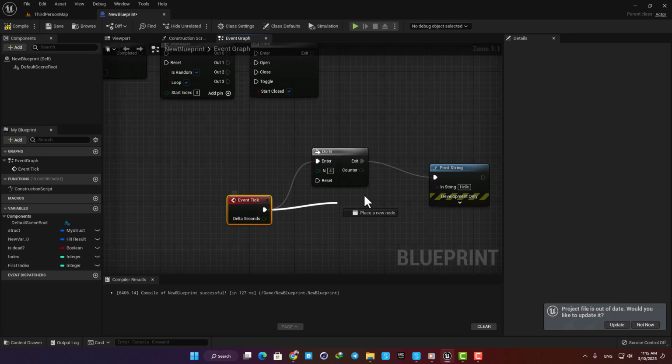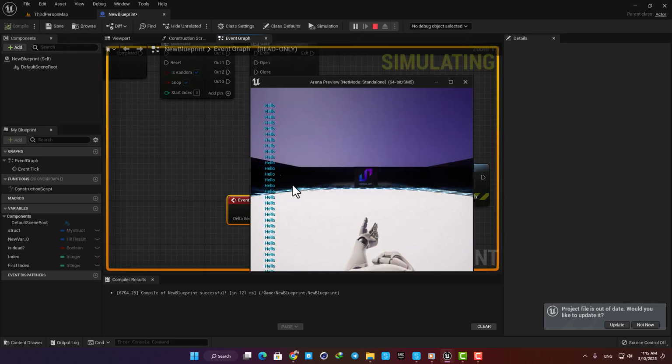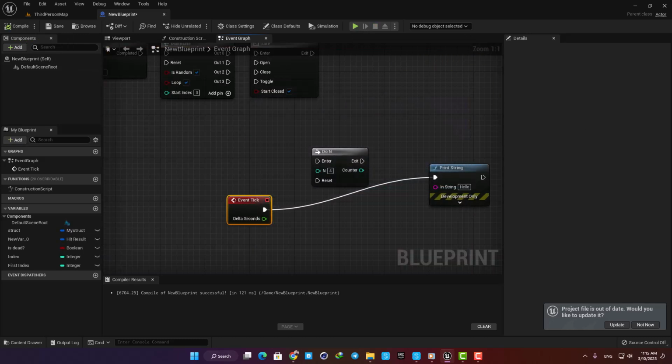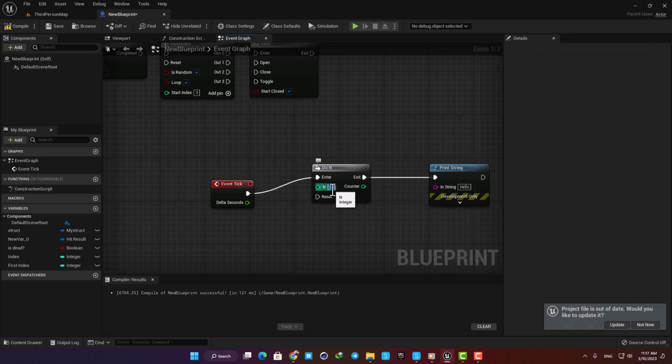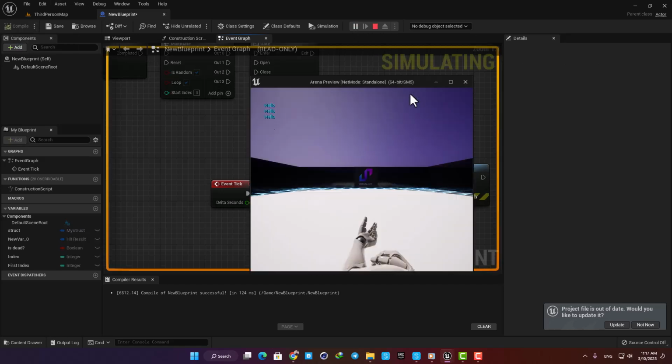You can see that when I connect it to the print string, it runs it on every frame and types it on my screen. Now let's say that I want to run the code only for 10 times and then stop. This is where DoN can be used. Let's connect it to the event tick and connect the print string to the exit and put it on 10. And now as we can see, the print string is only called 10 times and after that it has been stopped.